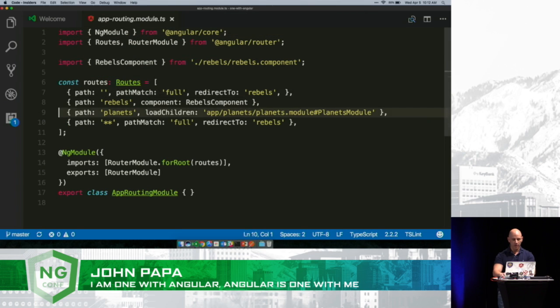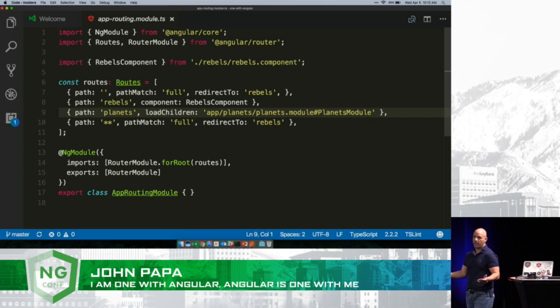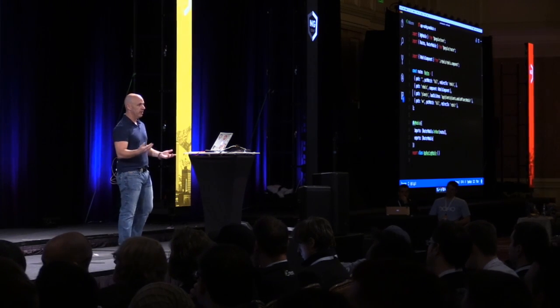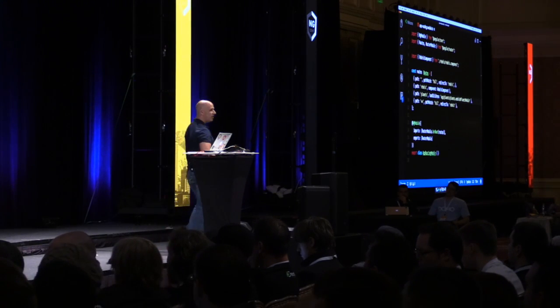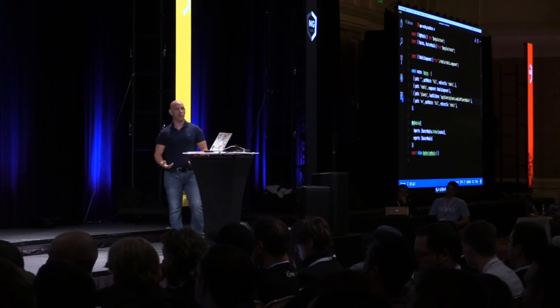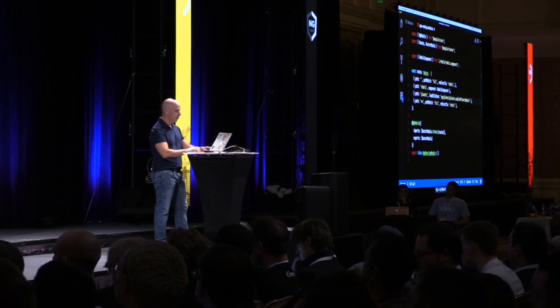You're thinking, how does that work, John? And I'm like, I'll tell you, hold on. So right here, we've got an eagerly loaded rebels component, and then we've got a lazy loaded planets component. We simply use the string syntax, because we have to use a string, because you can't have a symbol, otherwise it would be eagerly loaded. So we simply do that, and the Angular CLI is going to detect this, figure it out, and then load it for us, which is just wicked cool.